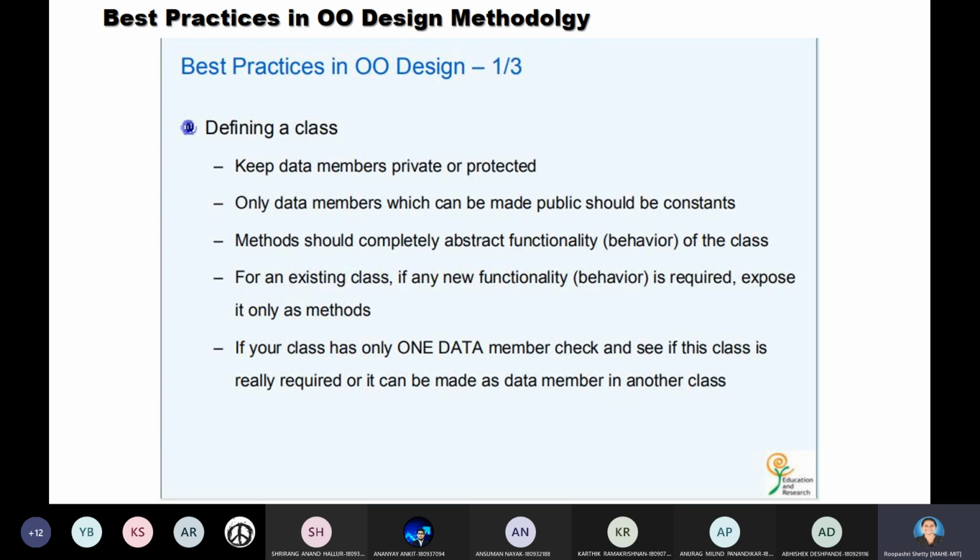Keep all the data members either private or protected. That means you should not expose data members directly in your class. Do not make them public so that they are freely accessible everywhere. Always protect your data. That is why you need to keep the data members private or protected.